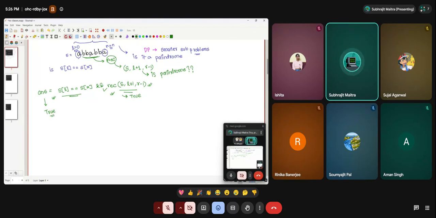If the middle portion is a palindrome, but these two are not equal, then this is not a palindrome. Or else the opposite case, that these two are equal, but the middle portion has some error and is not a palindrome. In that case also it will be false.